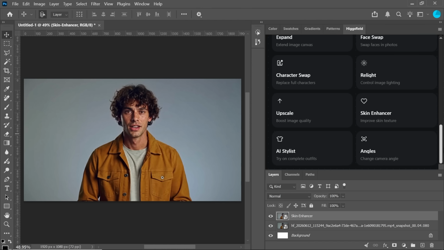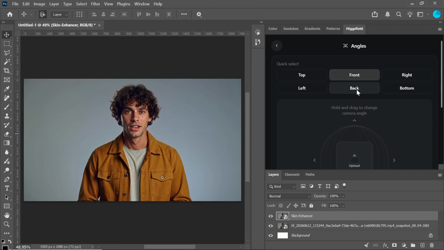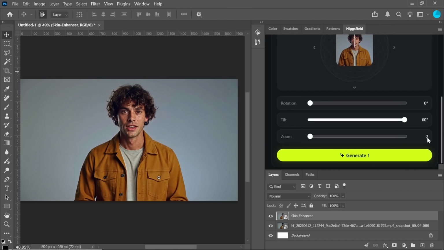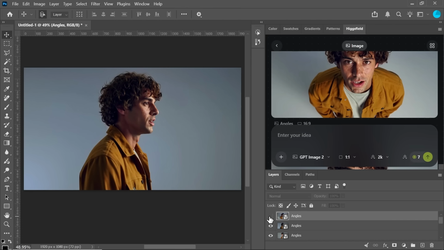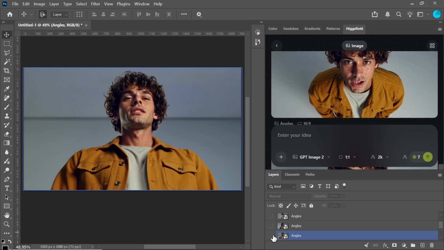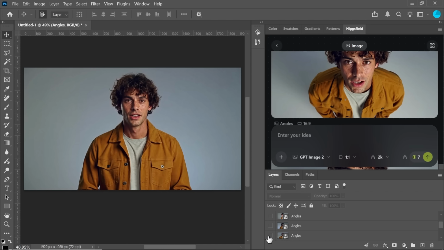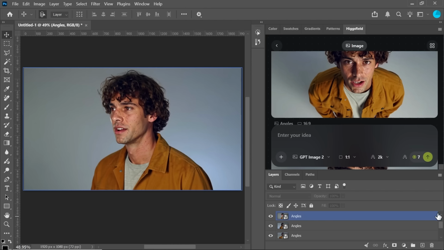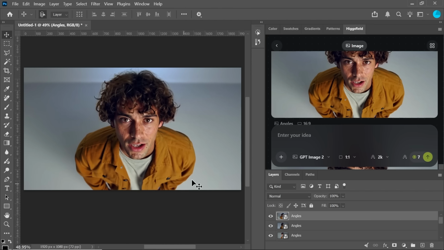Next, I want photos of myself from different camera angles. Normally, I'd have to set up a camera in a studio for this, but now I can do it with just a few clicks inside Photoshop. Top view, back view, left, right, or virtually any camera angle you can imagine. It generates brand new shots while keeping everything remarkably consistent. Honestly, that's an incredible feature.